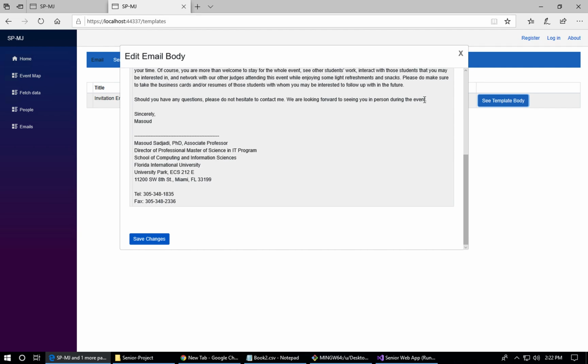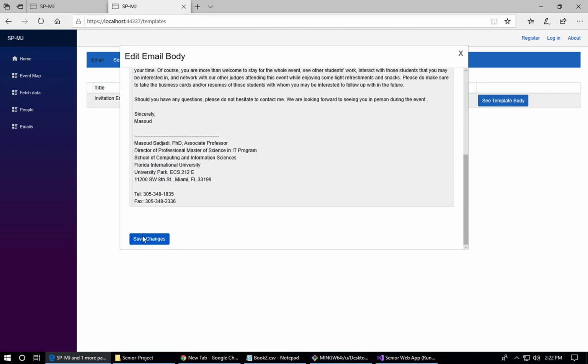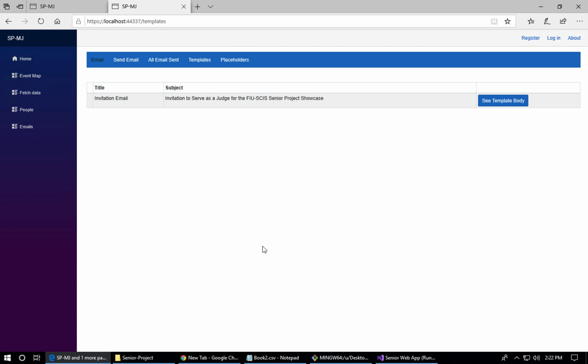they can always edit it. For example, just on this. Well, I just want to show you that it's possible to edit it. And well, that's all. Save changes and that will be saved also into the database. I think that was pretty much for this sprint.